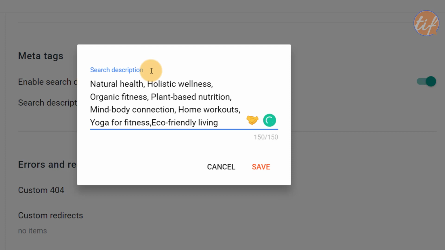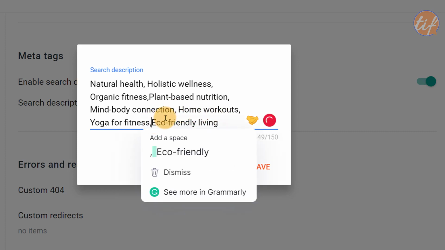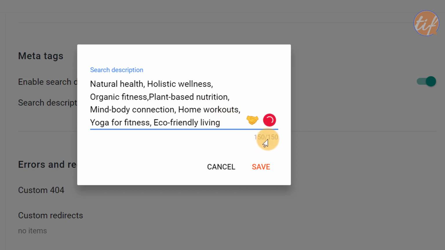We can spend a little more time understanding how to search these things, how to plan our keywords. We can do that later. For now, I'm just adding whatever is available here. I may be at the very end of my character limit. So once this is done, I'll click on save.